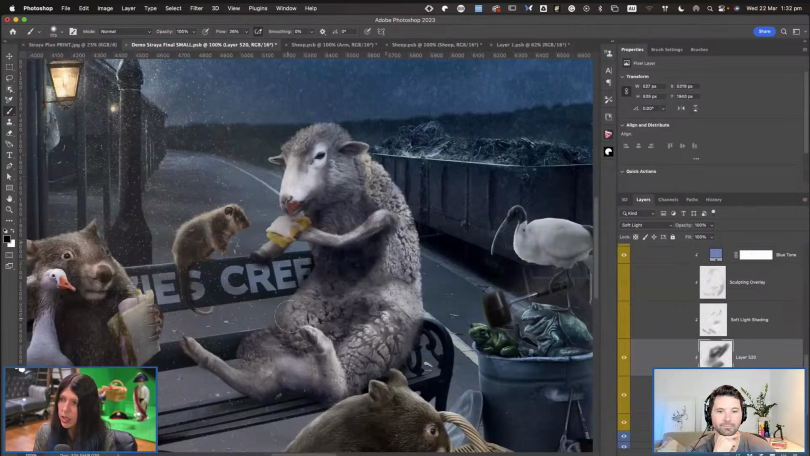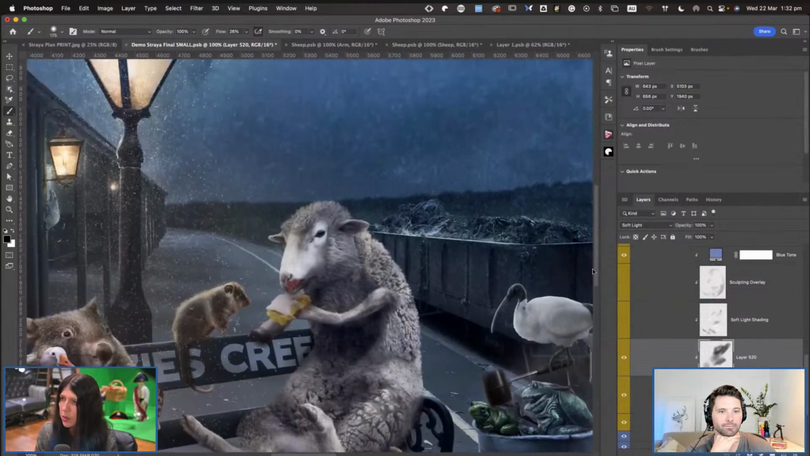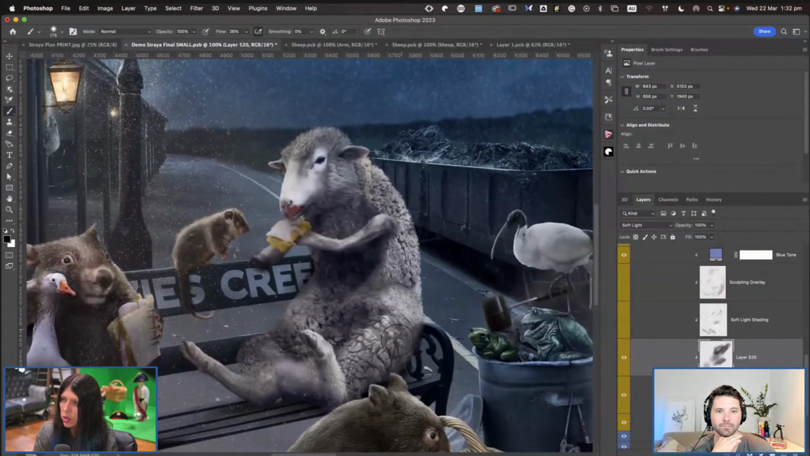So I'm thinking, okay, the light's coming down from up there. So I don't want to darken up any areas around the top of the sheep there, maybe a little under the hand. I'm going to bring that flow down a bit more.